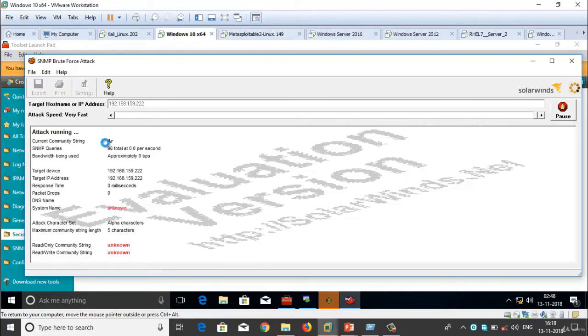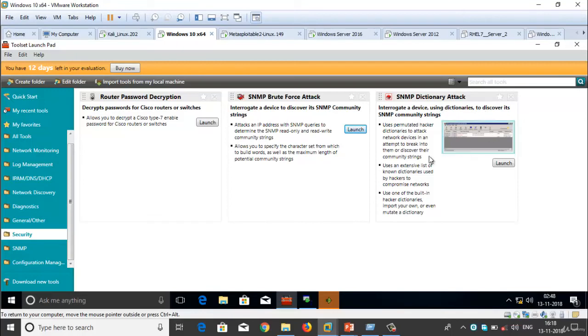It will try random community strings to break the SNMP credentials by attempting different credentials randomly. So it can take 2 days or 3 days or a week or hours. So let me pause for a while. You can use this option in your lab environment. Now we need to click on SNMP dictionary attack.